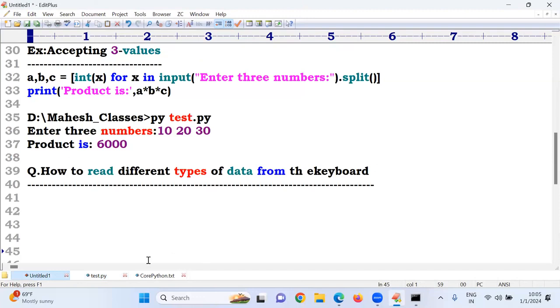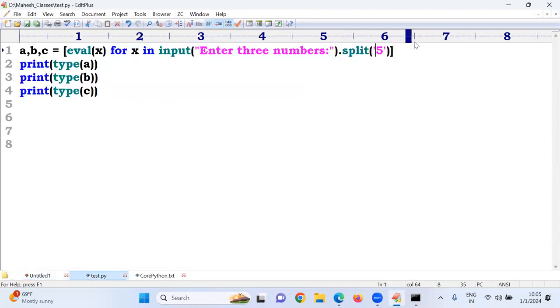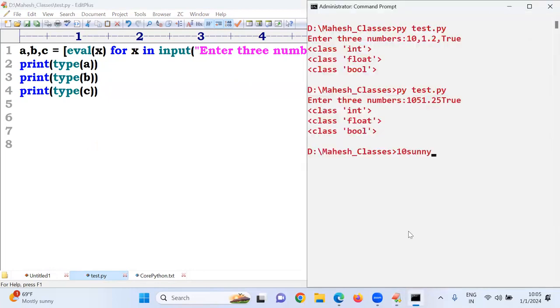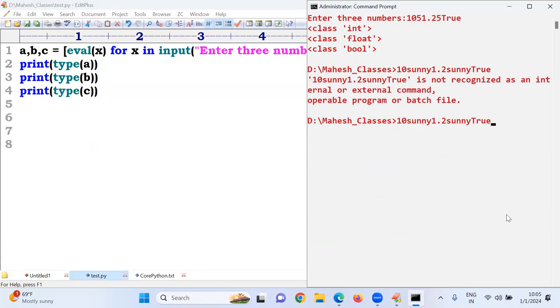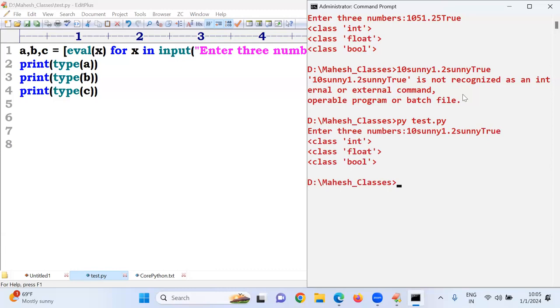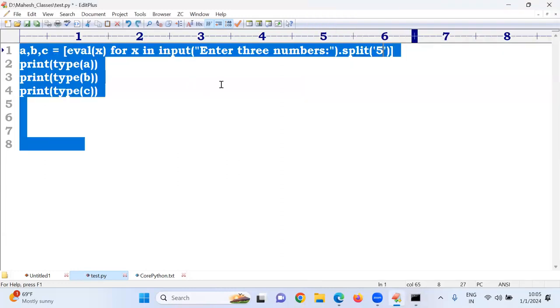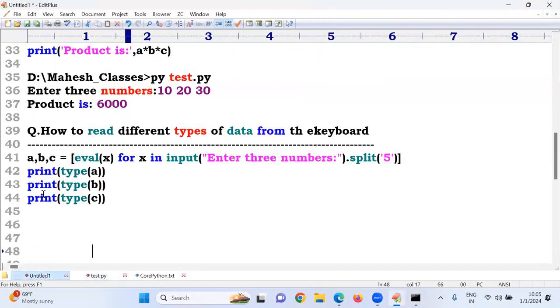You can use anything. For example, here, can I use Sunny? If it is 5 it is not wanted, with Sunny it works. Now you can use 10 with Sunny, 1.2 again with Sunny, true with Sunny. Accepted perfectly, no problem. So, this is the way to accept different varieties of data.